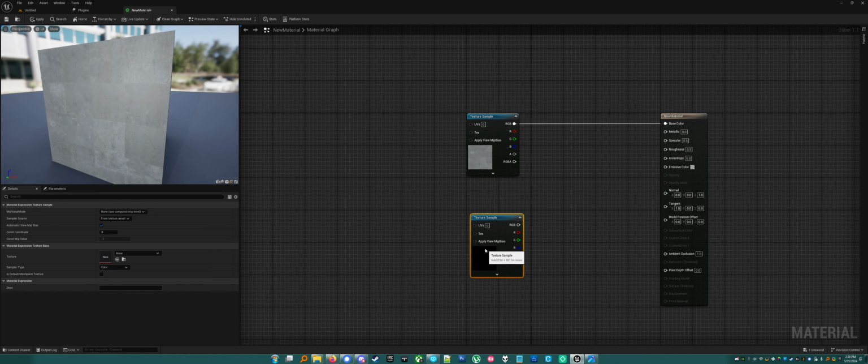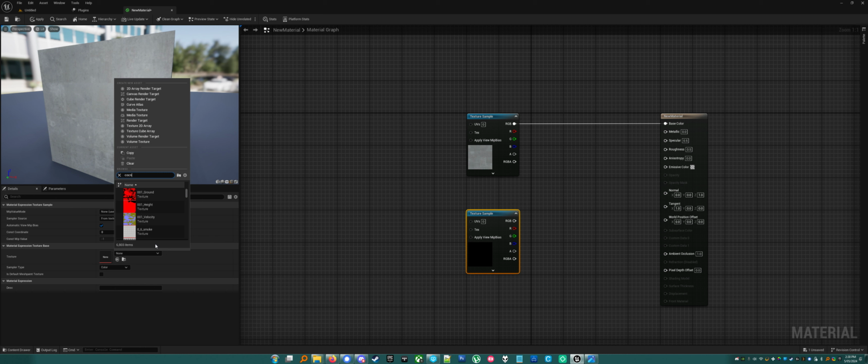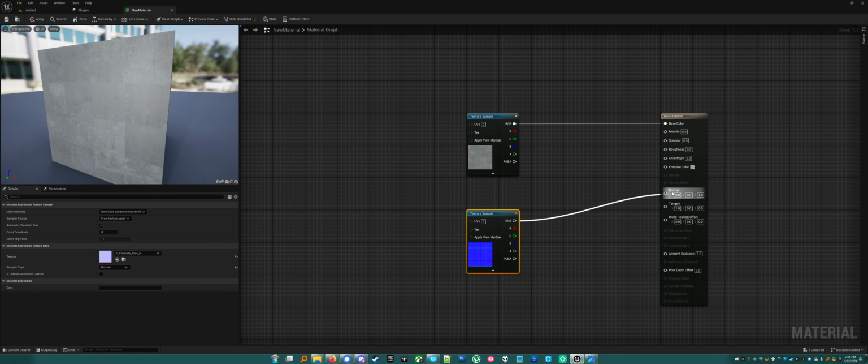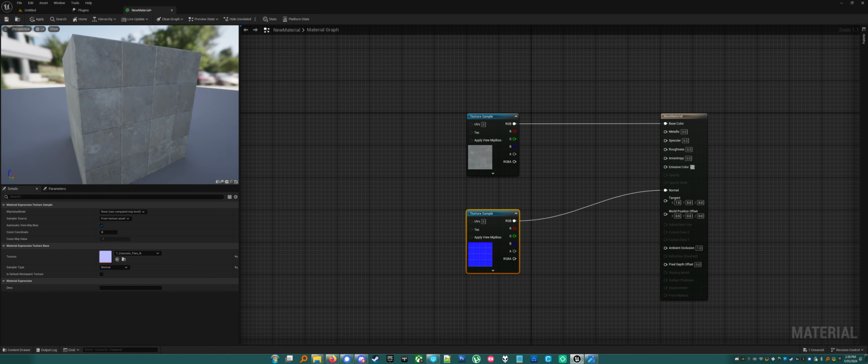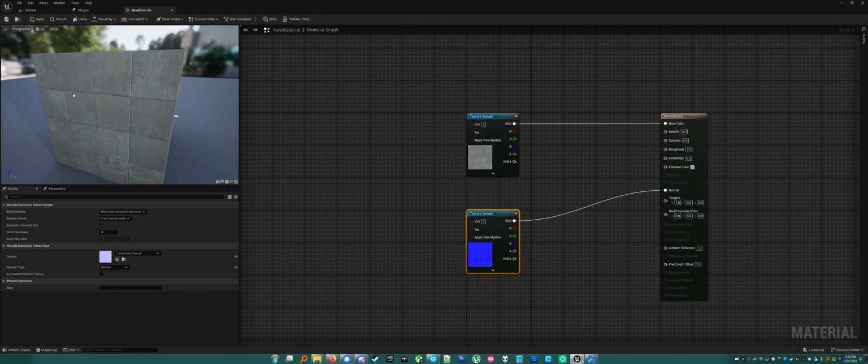And I'm going to do the same and grab the normal map for this, which is conc tile n. Plug that into normal. In the preview window here, if I hold L and click and drag, I can move the sun around, which is good for visualizing my normal maps and shadows.